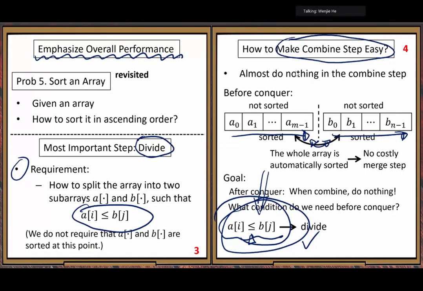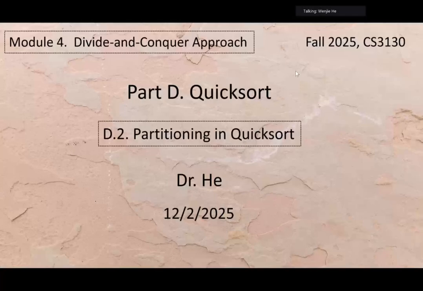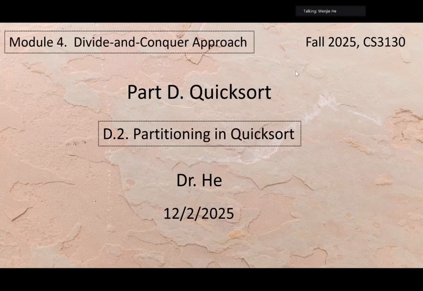Now let's move to D.2, partitioning in Quicksort. How to do the divide? We need to do partition. We need to get a partition of the original array. When we do the partition, we require the maximum of the first subarray to be smaller than or equal to the minimum of the second subarray.